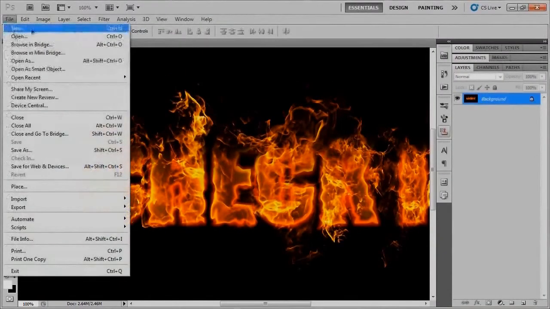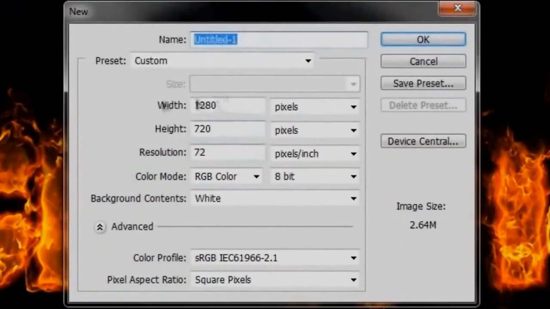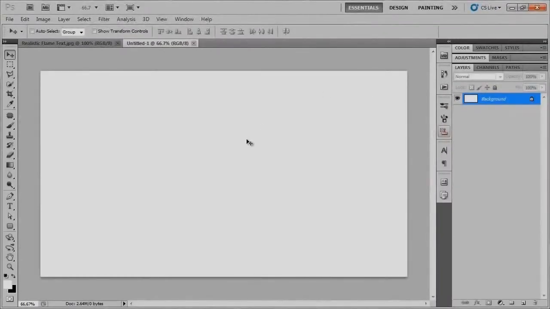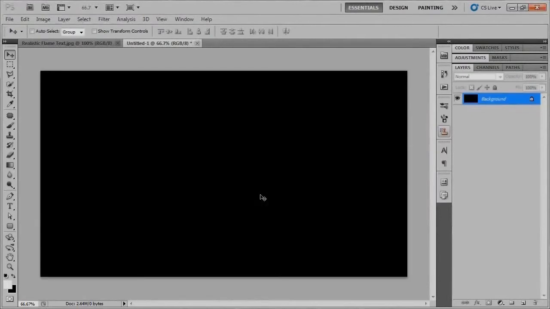So let's go ahead and make our new document. Like usual, I'm going to stick with 1280 by 720. If you want to put in your own resolution, that's completely fine. And this time around, I'm going to make my background contents white. So I'll just hit OK. And I'm going to invert my background by hitting Control I since I'm on a PC, but that's Command I if you're on a Mac. And now that that's black, all we have to do is go ahead and add in our text.